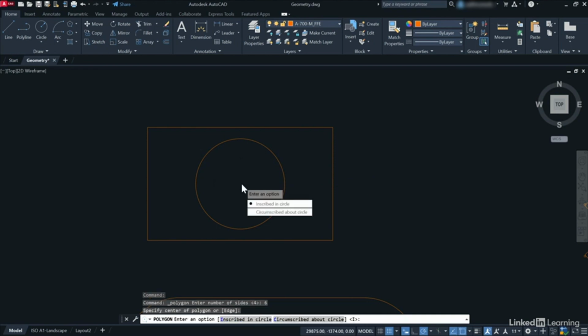And then you get 2 options of your polygons. There's actually 3 options of polygon. There's inscribed and circumscribed as per the menu on the screen. There's also an edge option on the right click shortcut menu. The edge option on the right click shortcut menu allows you to pick 2 points on an edge, and then each side of the polygon is the length of the distance between the 2 points. We're going to use the inscribed in circle option.